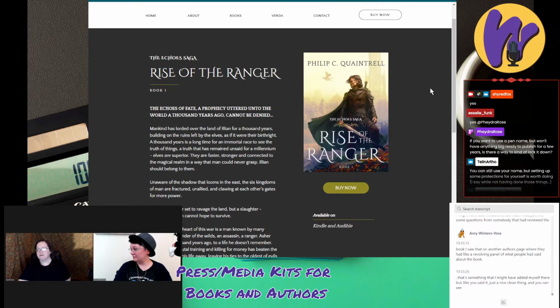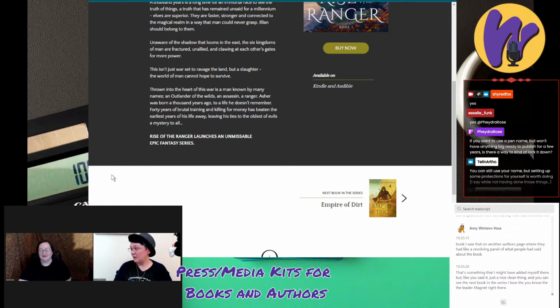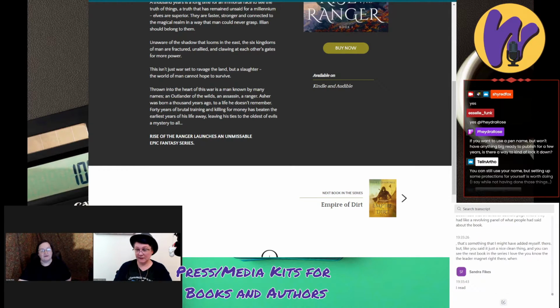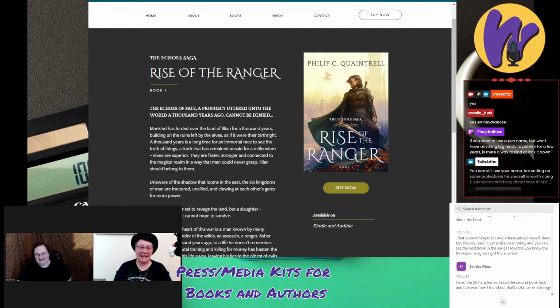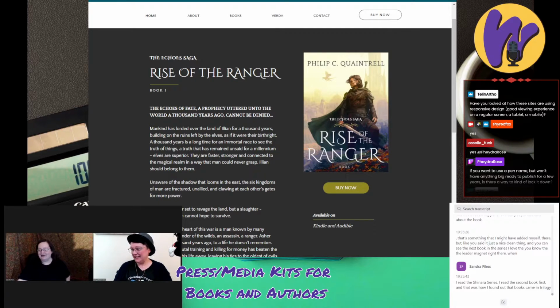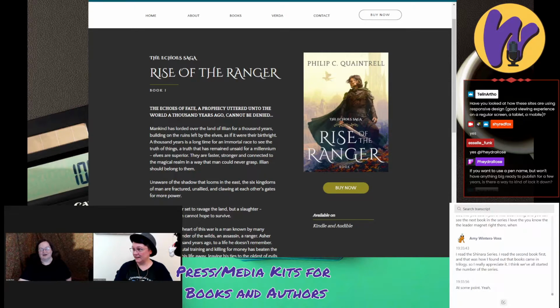The next book in the series. Yeah, which I loved. I loved the lead magnet right there. So when I read the Shannara series, I read the second book first, and that was how I found out that books came in trilogies. So I really appreciate it. I think we've all started in the middle of a series at some point. Yeah, so I love it when they make it easy to see if I'm starting in the middle of the series.